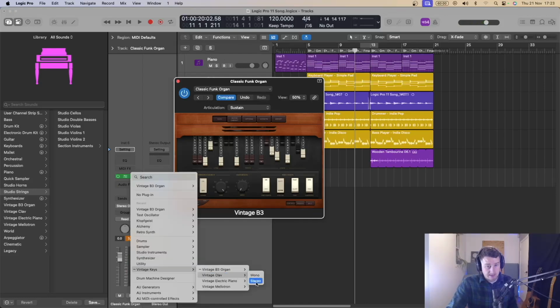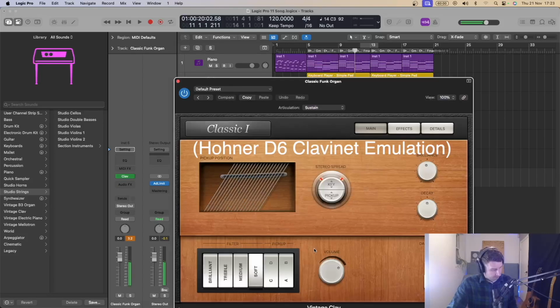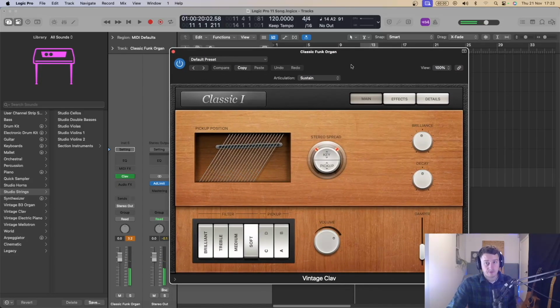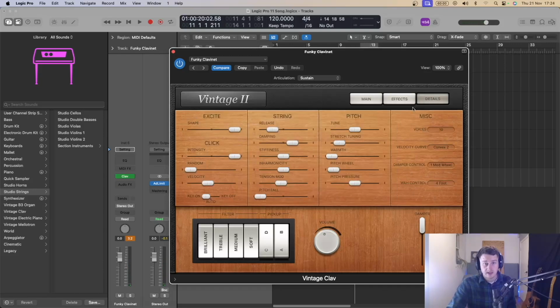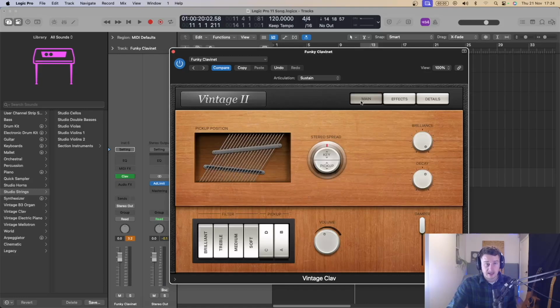You've got a clav, which is nice. Clavinet. Loads of presets to choose from. Can change the pickup positions, the filters, the modes, dampening. You can add some effects on if you want, different effects. And then there's more details if you want to go into that, you can. Best just use the presets again, in my opinion. There's so many to choose from that you'll find the sound you want just by cycling through quite quickly.